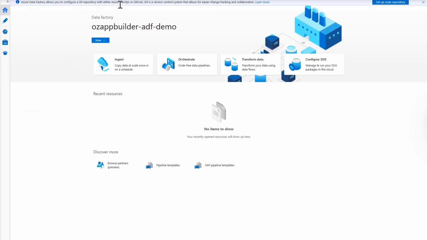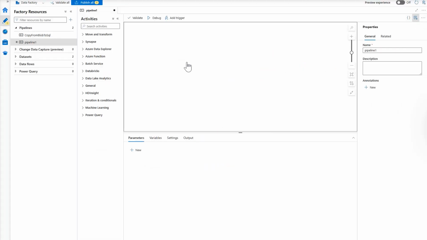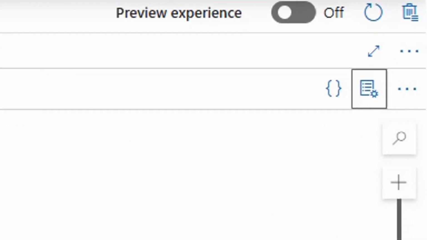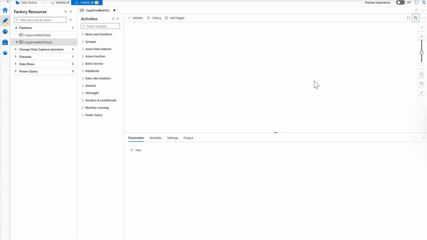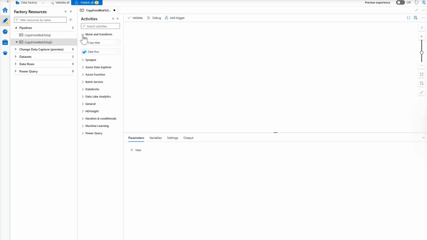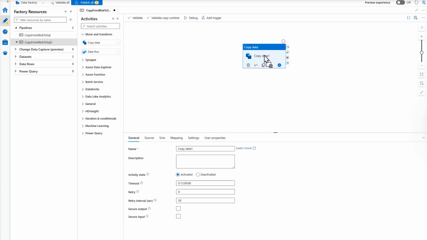Now go back to ADF Studio and click on Orchestrate in the home screen. In the right pane, give our pipeline a name, and then just click on this properties button at the top right corner to hide it, and we have a better view here. Next step, if you look at this activities pane here, we've got different sections. We expand move and transform, and we drag and drop the copy data activity into our designer surface.